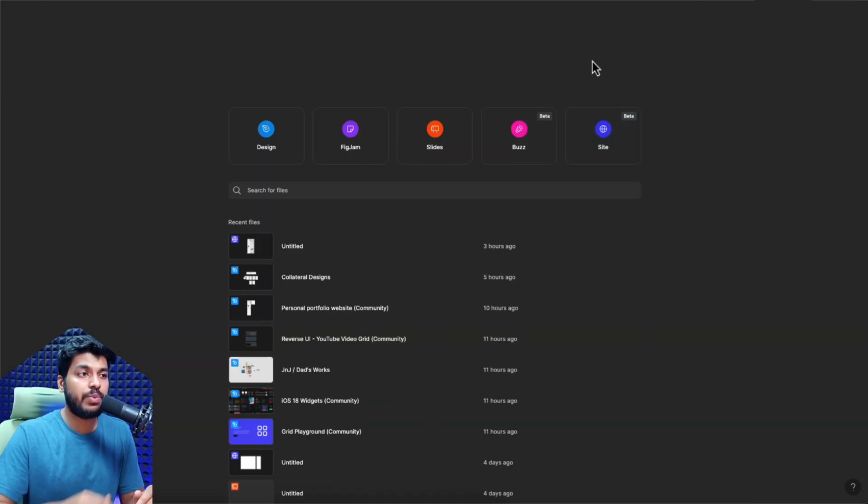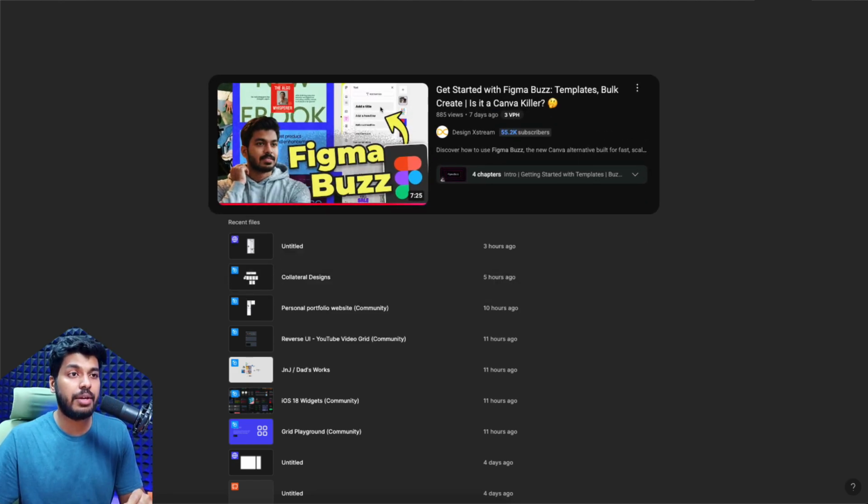So jumping back to this video, once you open a new file, these are the different options that you see. The first three are the old ones that we already know about, and then we have Buzz. If you want to understand what Buzz is, check out this quick video that I made that helps you understand what you can do with Buzz. And then you have Site.